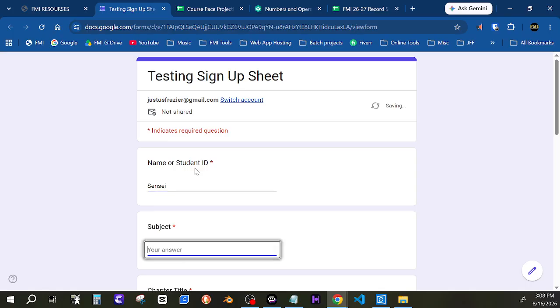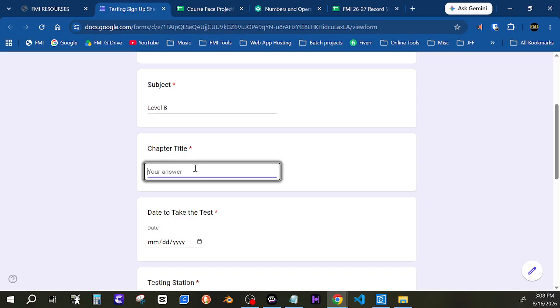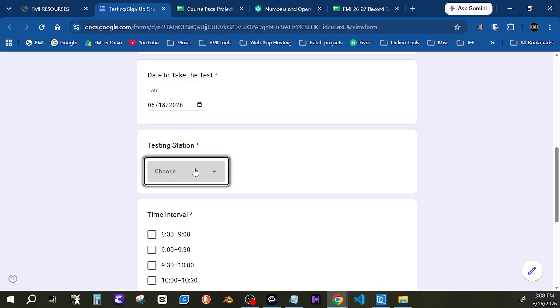And the subject, I'm doing level 8, and that's math. And this is chapter 1 test. And the date that I want to take it will be 08 on the 18th. Let's see, 1/8, and that's 2026. And the testing station.